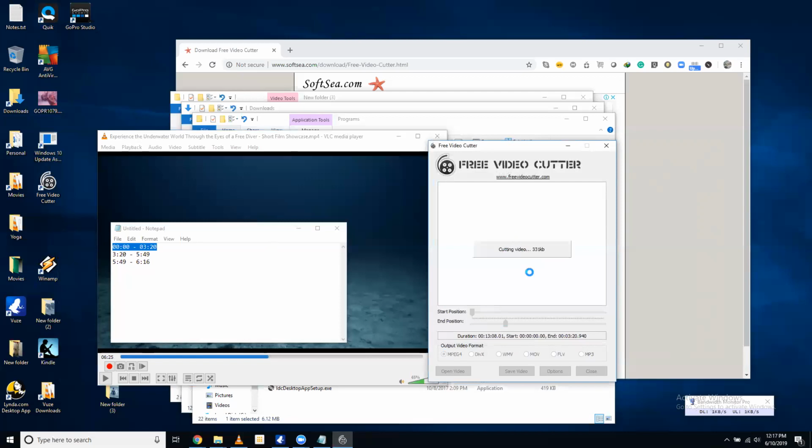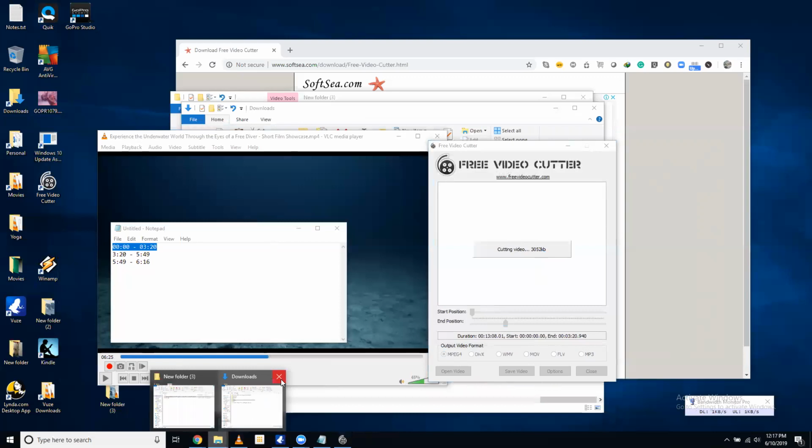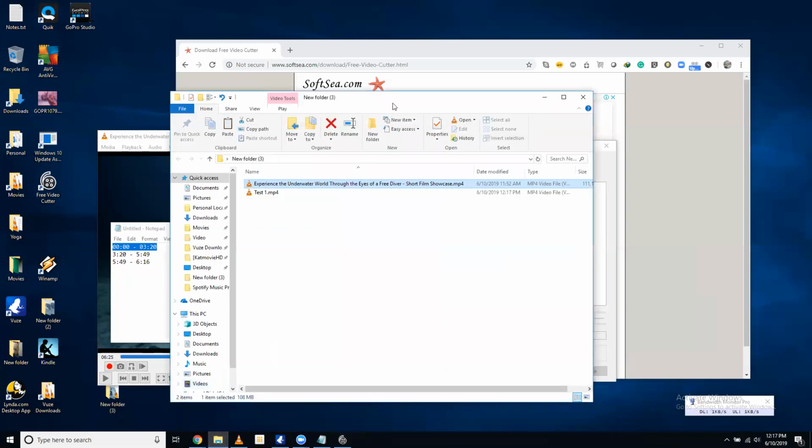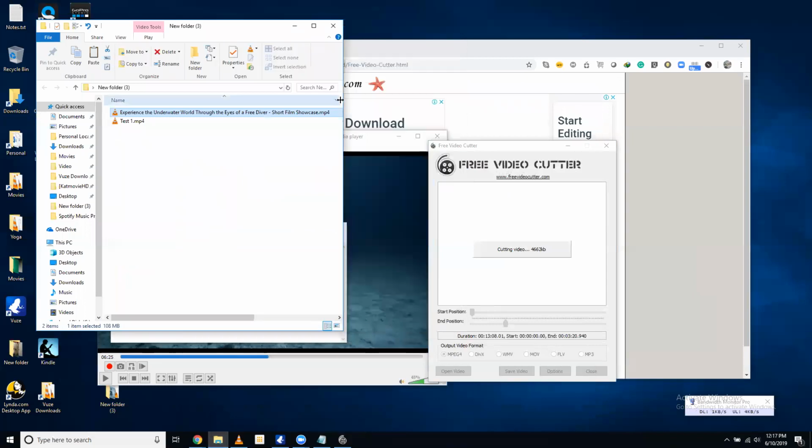And then you get a pop-up that says cutting video. It also shows you how much the video size is coming up as it progresses through the cutting. Let me go back to my folder 3 for you to see what it's looking like. So there's my video that's coming up. As you can see, it's still in progress, so it has not yet given me the final file size.